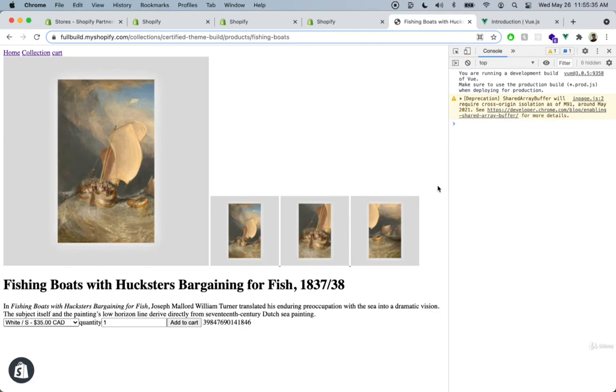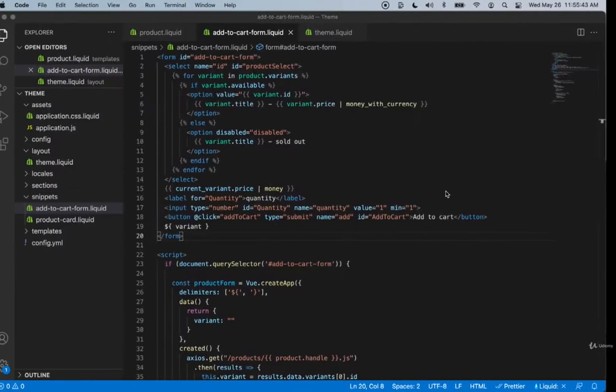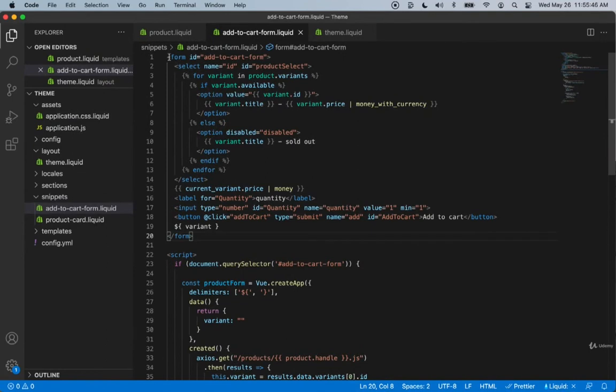In the previous lecture, we took a look at how to add to our Shopify cart using Vue.js instead of the HTML form. And if we go back into the code, we can see that the form is literally doing nothing here. We could replace this form with a div and it would work the same way. The reason we did this is because it gives us a lot of flexibility when working with products. So let's quickly review what we did in the last lecture.